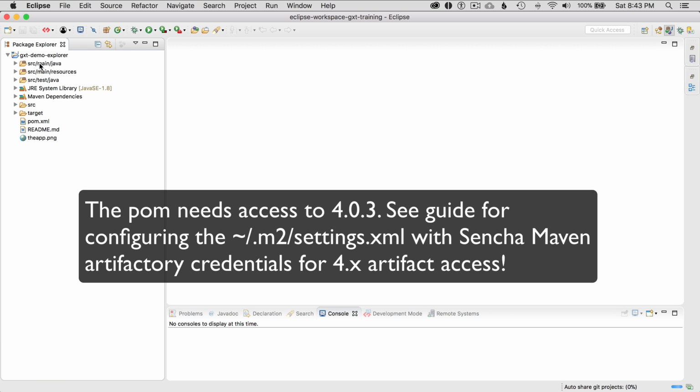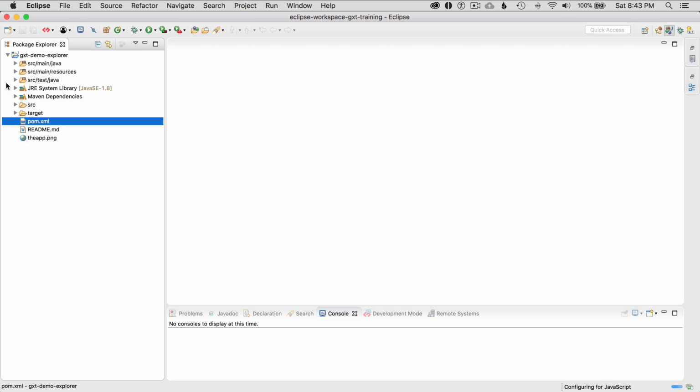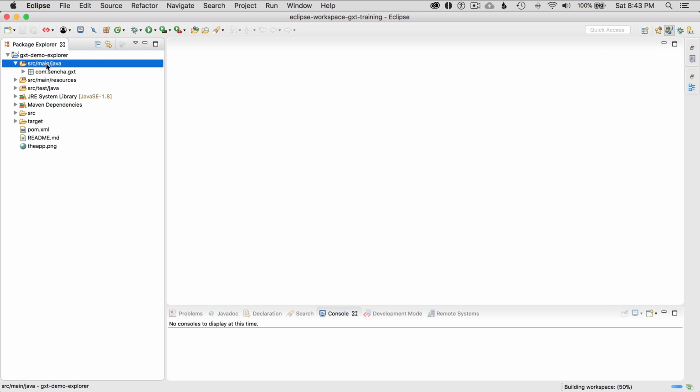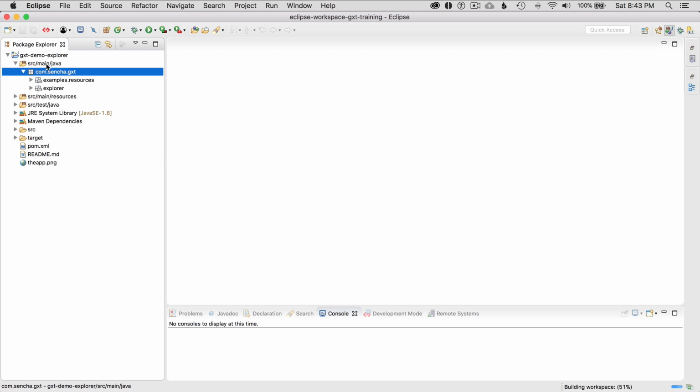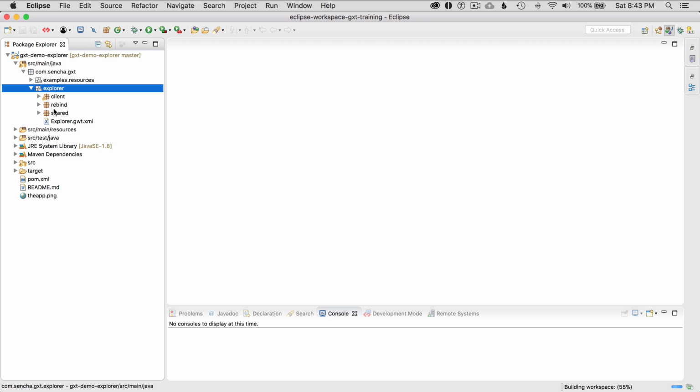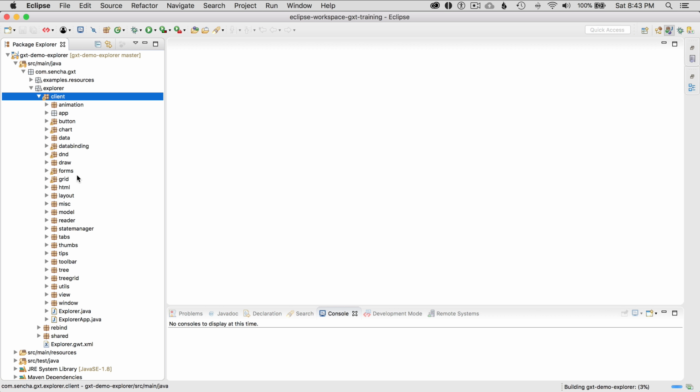So I might as well expand this and show you the project layout. Here's the pom, the definition that gives Maven the build instructions on what to do. And this gives Eclipse build instructions on what to do as well. So I'm going to expand src main java where the source is at, and we'll take a gander at the source. It's under client, and all the examples are under client.